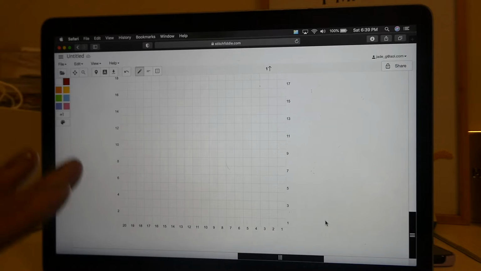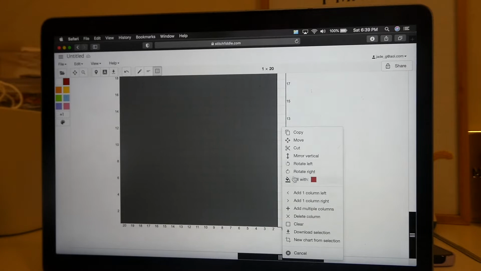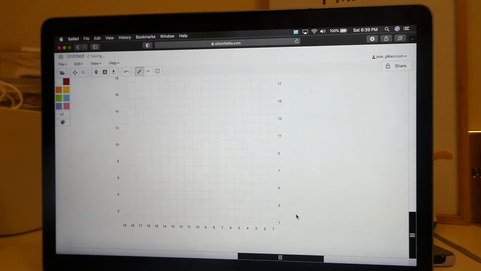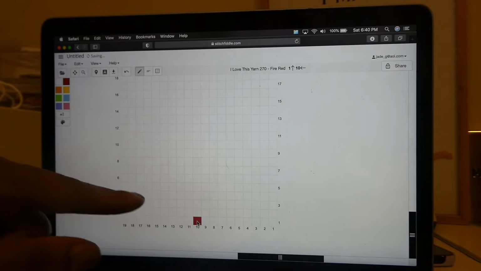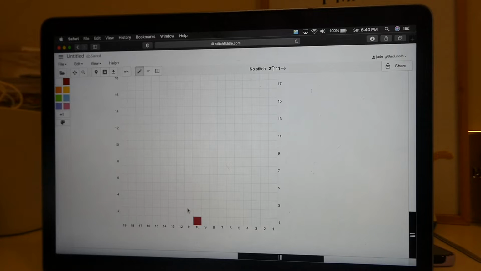So for today's chart, we're going to be making a heart, and because I want the heart to have a defined middle point, we are actually going to delete one stitch, aka one column. I'm just going to click that column, and then a bunch of options are going to come up, and I'm going to click delete column. And now we only have 19 columns, aka stitches. So we're going to find the middle column, which will be row 10. And that's where we're going to put our first square for the bottom of our heart. And then from there, we're just going to build it up.